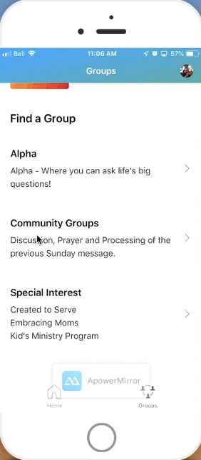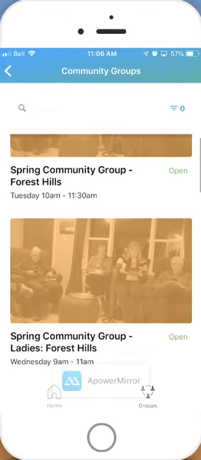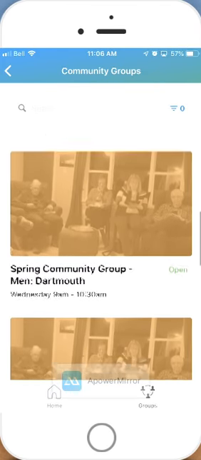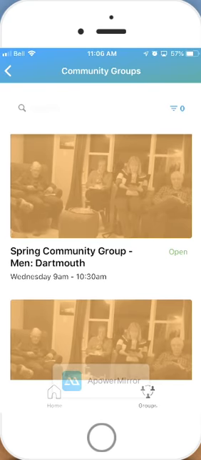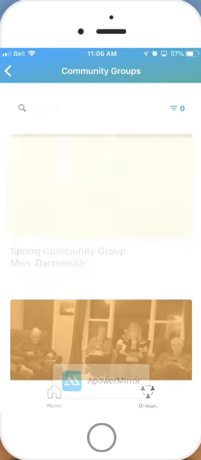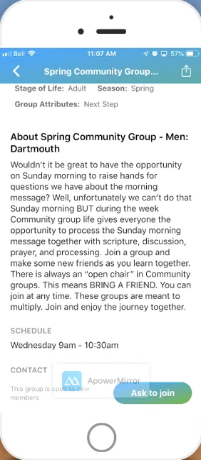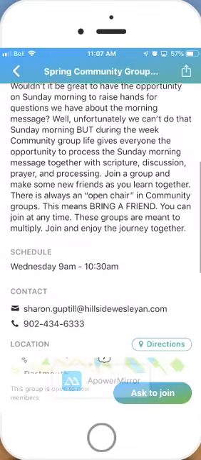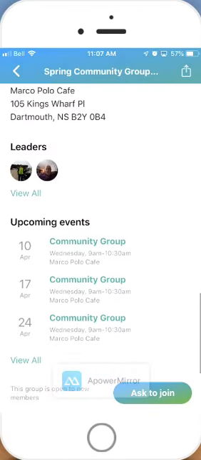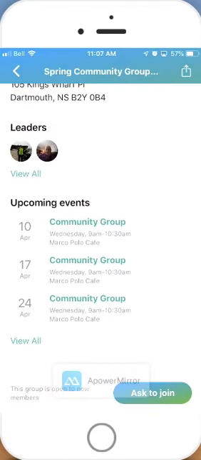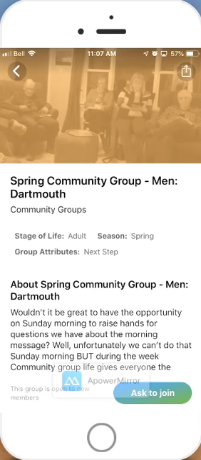Let's say I want to start by joining a community group. I'm going to click on the Community Groups tab, and that's going to bring me in here, and there's all kinds of community groups. We have awesome groups that are starting up. And so let's say I'm going to join the Men's Dartmouth 9 a.m. meeting group on Wednesday. I'm going to click on that group, and now it tells me all about the group: it's a next step group, it's in the spring, it's for adults, where it's going to take place, who the leaders are, when the next events and meetings are going to be, and that's all the information about the group. And now I say, yeah, I want to join that group.